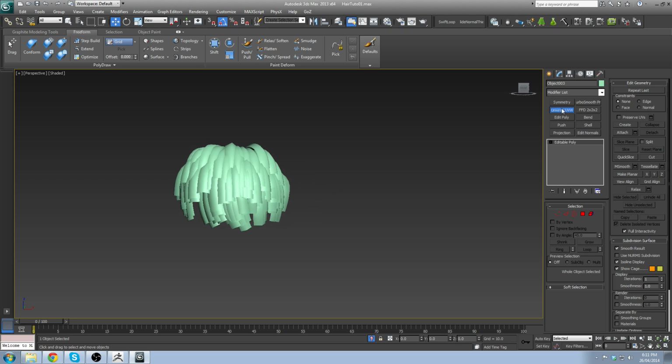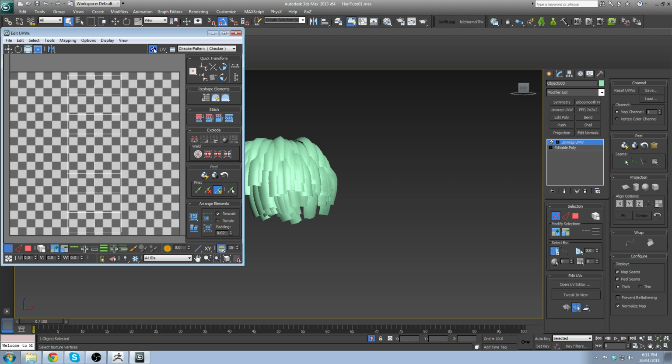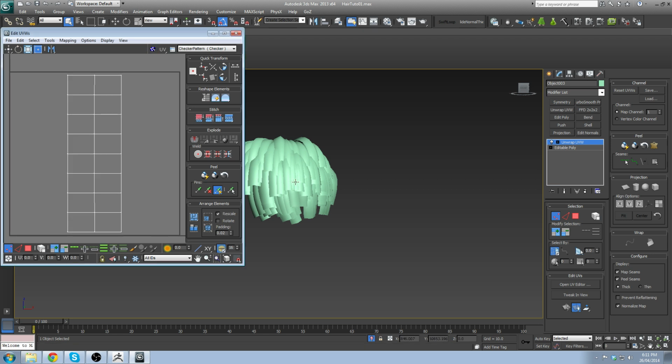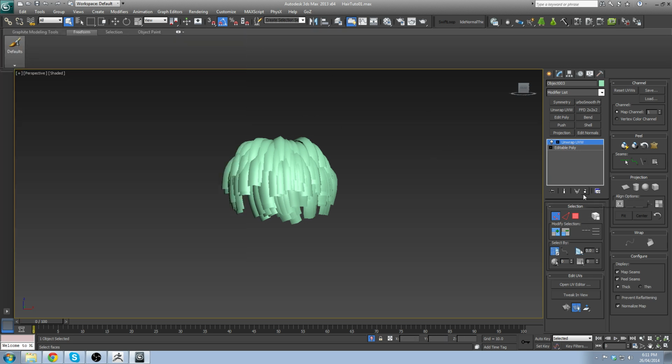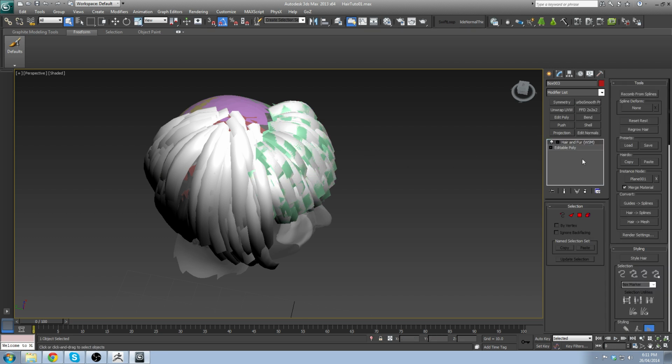And you can even see that if I check the unwrap, the unwrap from the original plane is still there. So you're gonna be able to put the same material that you put on the original hair, and you're gonna be able to bring this back onto your mesh. And that's all. I think yeah, I just want to show you something else.